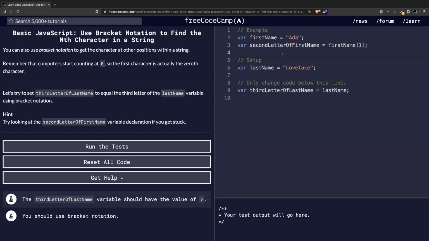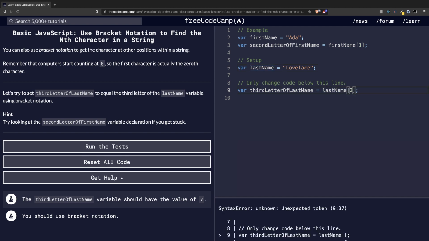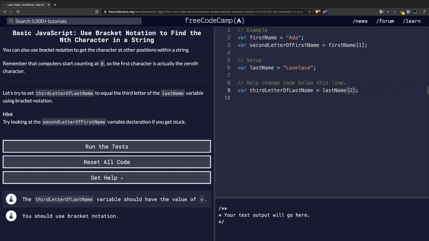Okay, so the second letter of the first name we're getting by saying firstName[1]. So the third letter we're getting by saying thirdLetterOfLastName equals lastName[2]. This is how we're getting V here. So this is 0, 1, 2. Okay, I think this is pretty obvious by now.